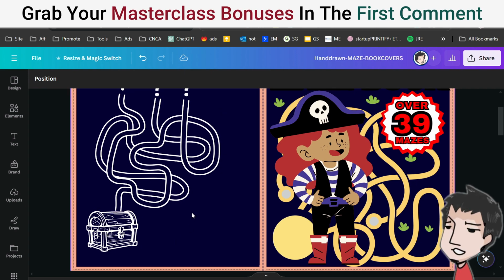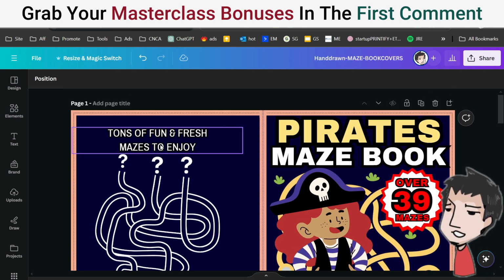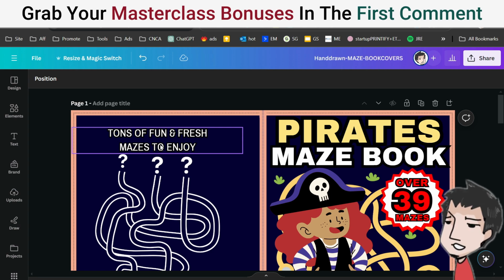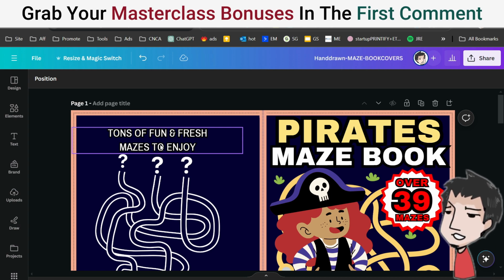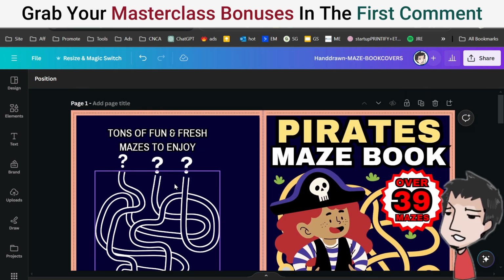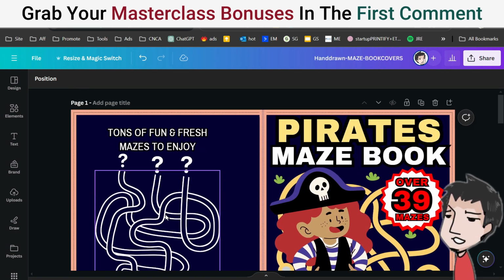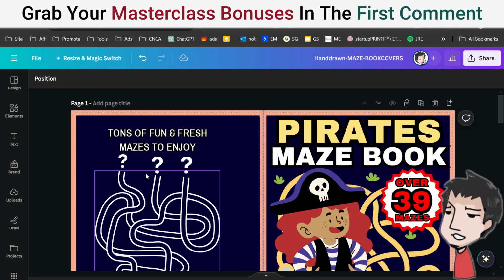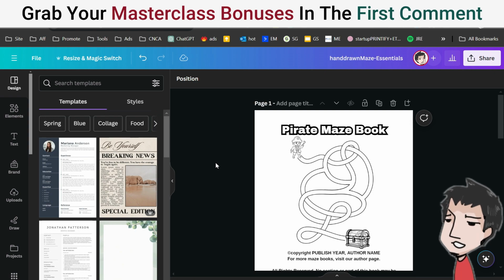And this is the back of the book. I don't really do much with this. I do want to give some indication of what the book is about. Again, tons of fun and fresh mazes to enjoy. Here we have a treasure box, and we have question marks and a maze. Really cool stuff.